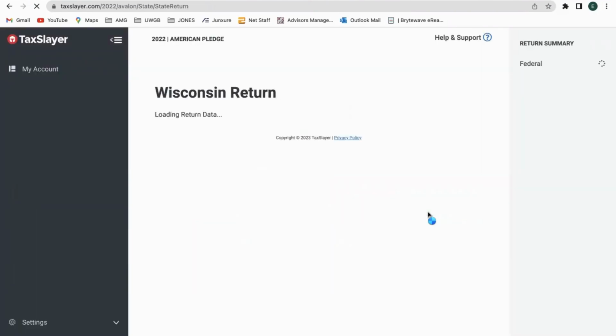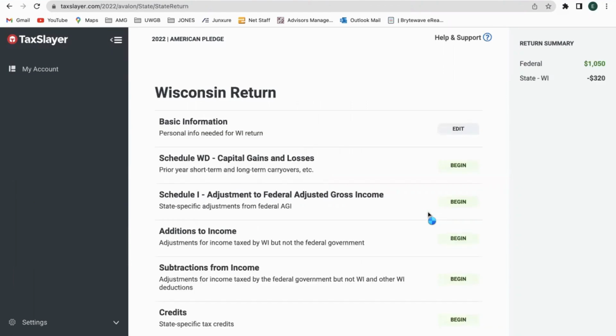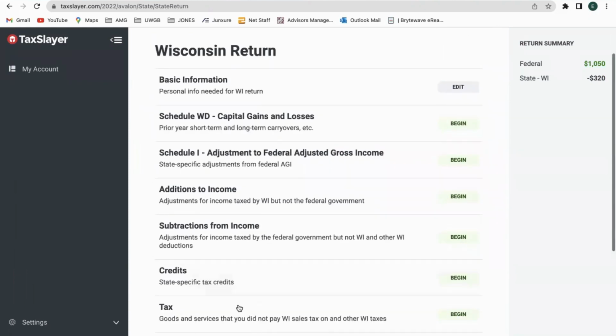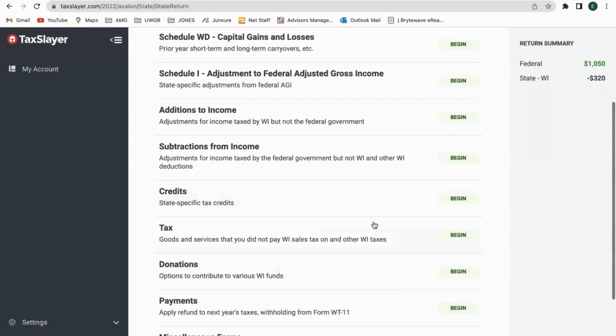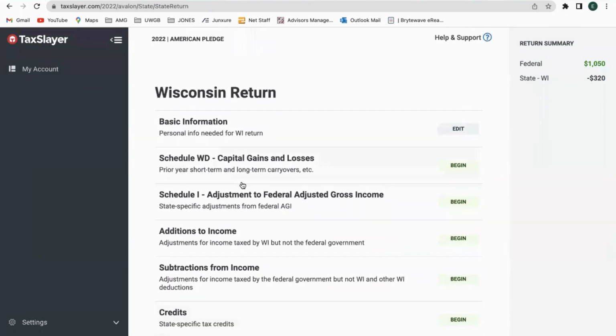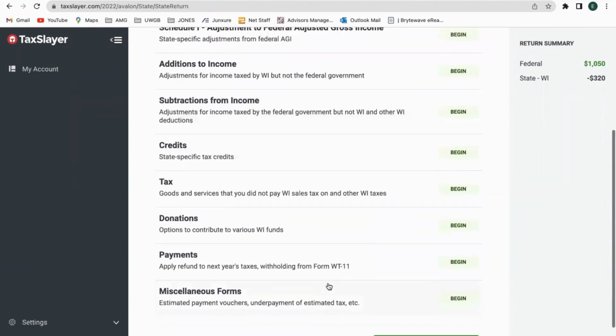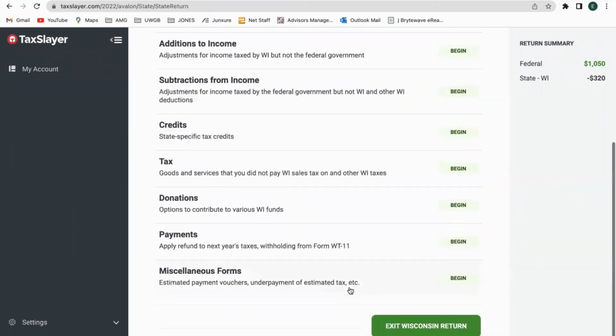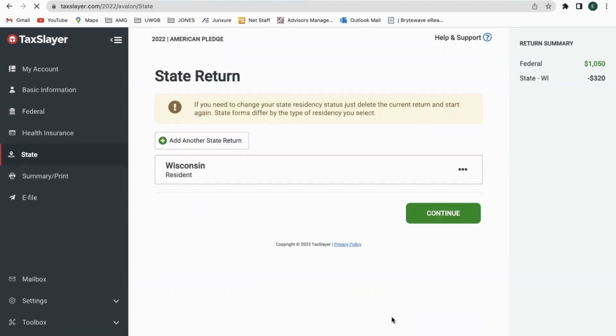unless you want to claim different credits, like say you live in a house and pay property taxes on it, or you got a rent certificate from your landlord, all of that stuff. So there's state specific tax credits. If you're not sure, always do the TaxSlayer help and support. If not, you can always reach out to us and we can help you navigate it as much as we can. But for now, we're just going to exit, and we're all done for that.